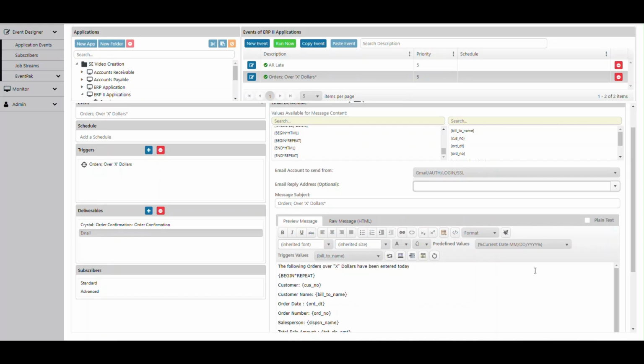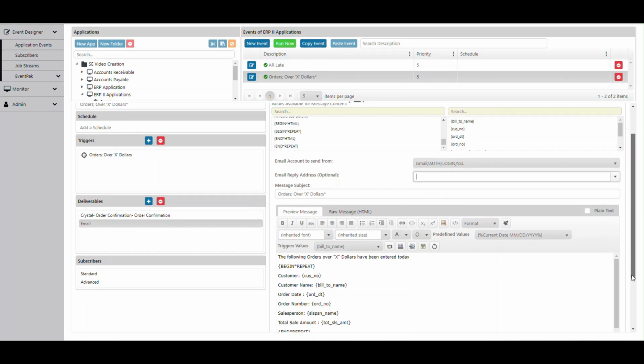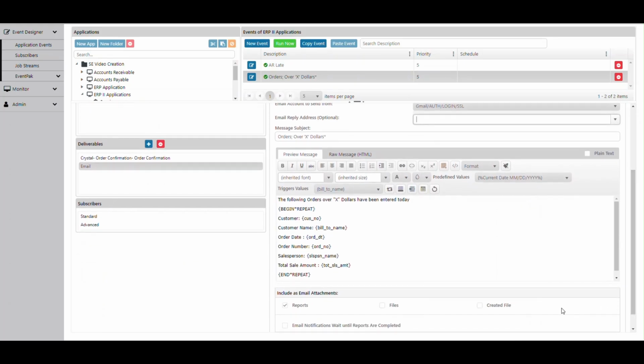All right, so the main talk is really going to be here in the body of the email. This is a very simple email where I have built into the query a certain threshold on the number of dollars that the customer has entered an order for, and I'm going to be simply listing the fields here. That's going to be in the body of the email.